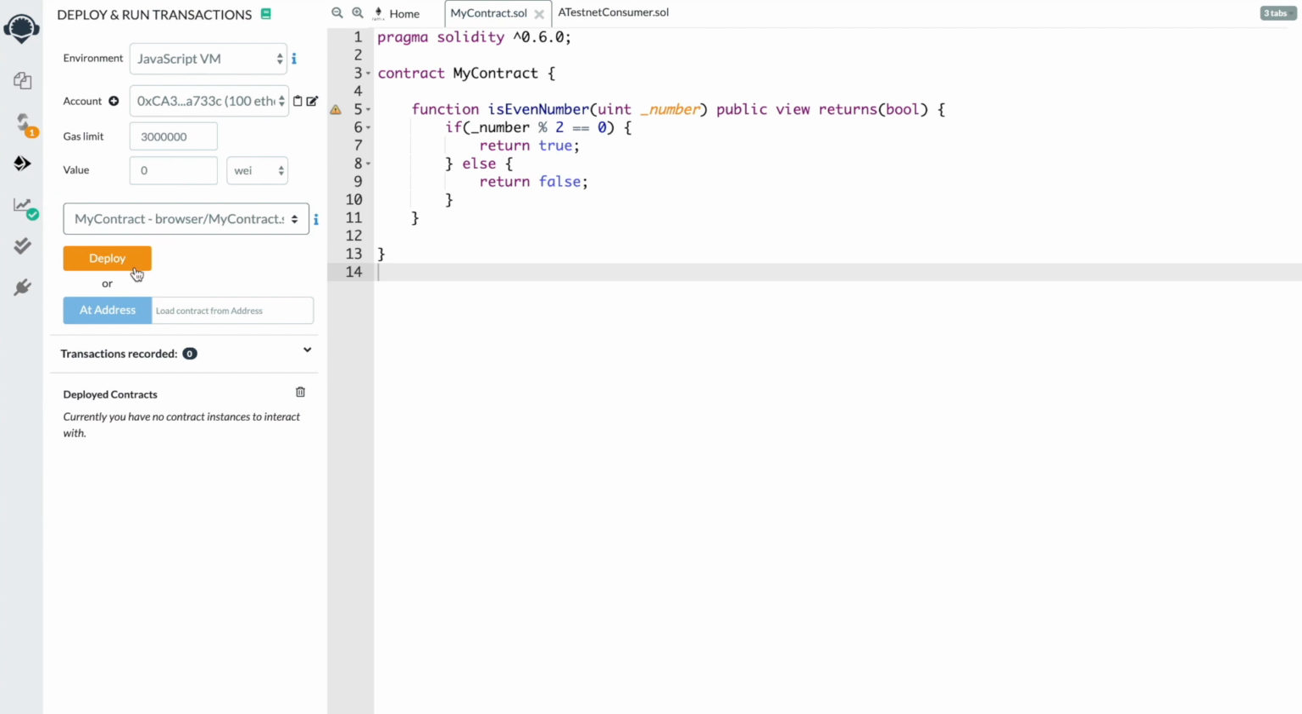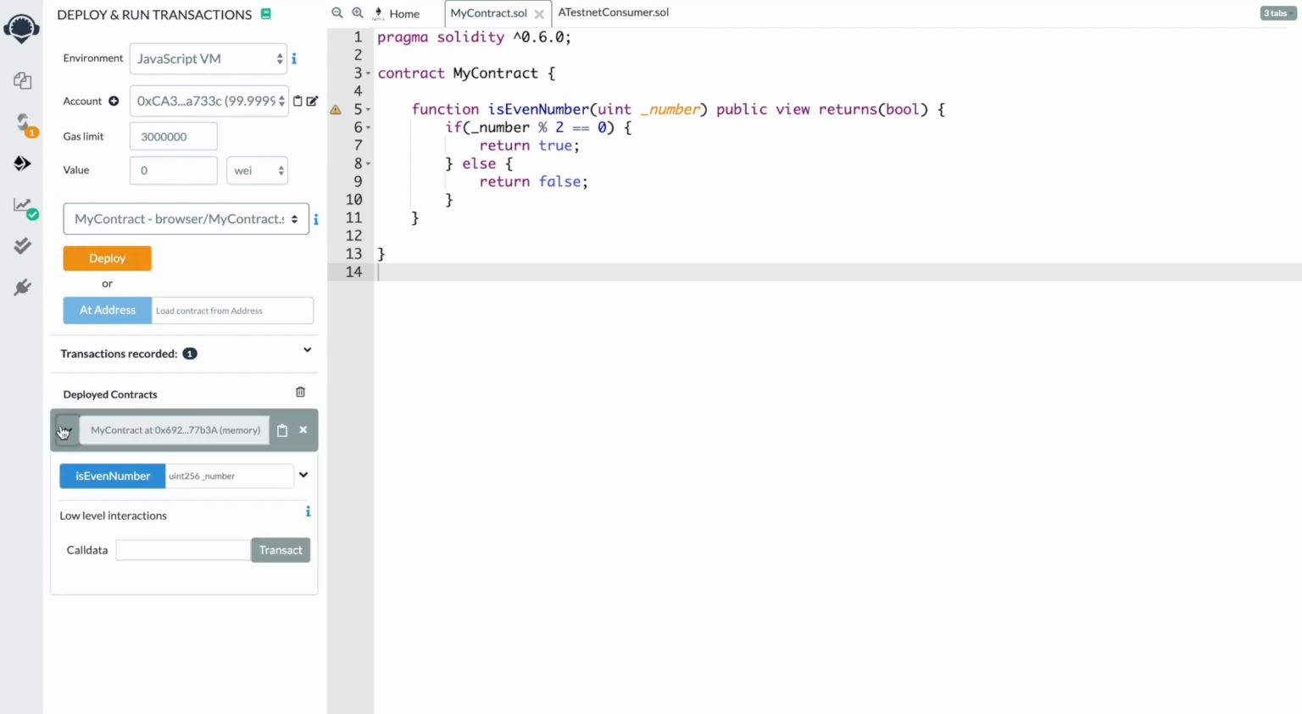So now let's compile it and deploy. And let's take a look here. So isEvenNumber. We'll say, is 1 an even number? Nope. Is 2? Yes. Is 3?